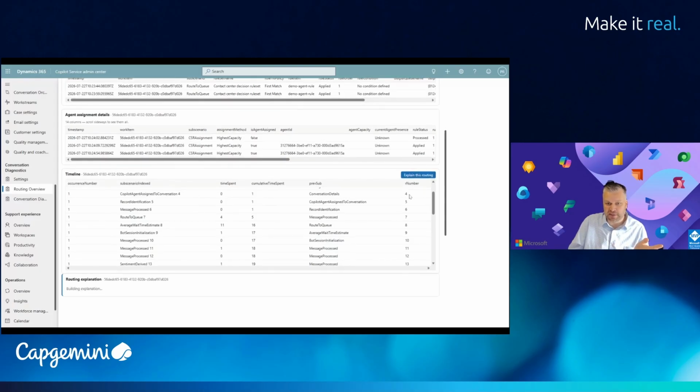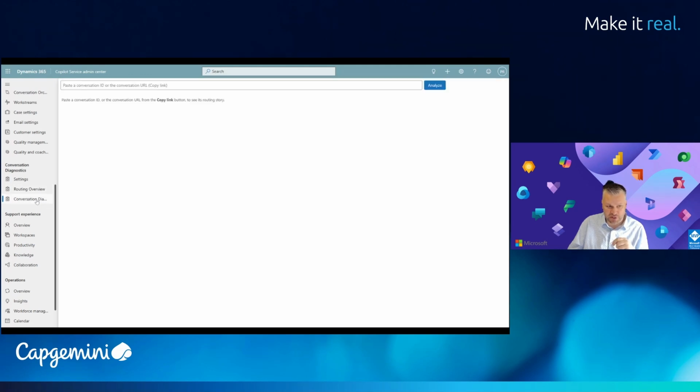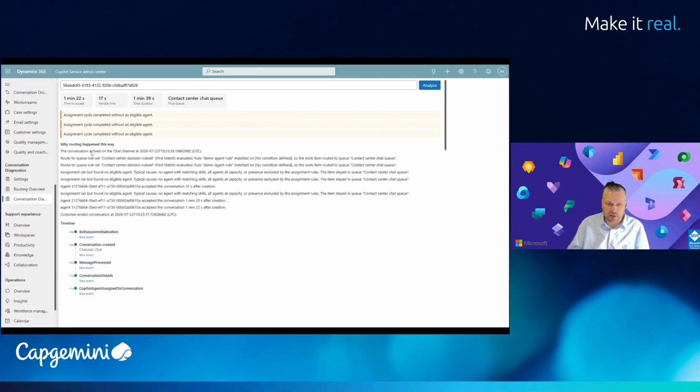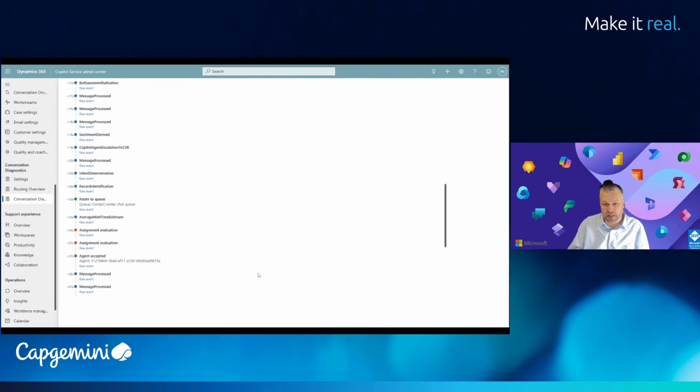And I can explain routing. So why did this happen? What happened inside of this conversation? Why didn't we get a skills match? Why did it go to a fallback queue? What happened, etc. I can also do that on a specific conversation. If you want to get more in depth, in this case you can paste the conversation ID or the entire URL. Inside of this, you press analyze, you get the same thing as you just saw, but you get way more raw events.